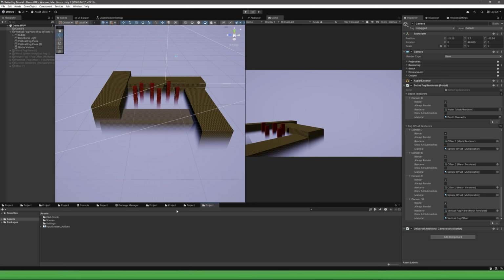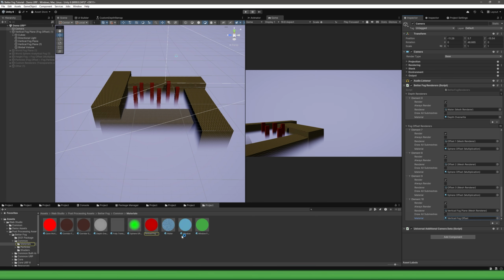I've already got quite a few here, but for the sake of this tutorial, we're going to hold control and zoom in, and then this vertical fog offset, we want to click that, so that way it references us to this material. Now I want you to go ahead and lock that window, so that way we've always got this open here. If you do lose it, it's okay. You can just go to Assets, INAB Studio, Post-Processing Assets, Better Fog, common, and then to your materials, and everything will be there.